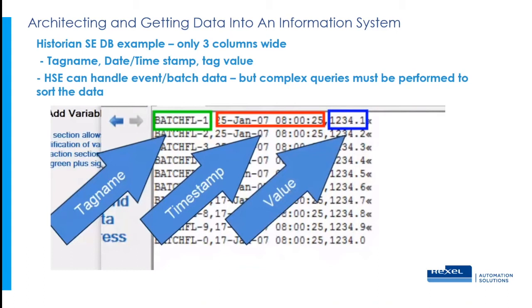Here's an example of a Historian SE database. You can see it's a very narrow database. You've got a tag name, a date timestamp, and a tag value.